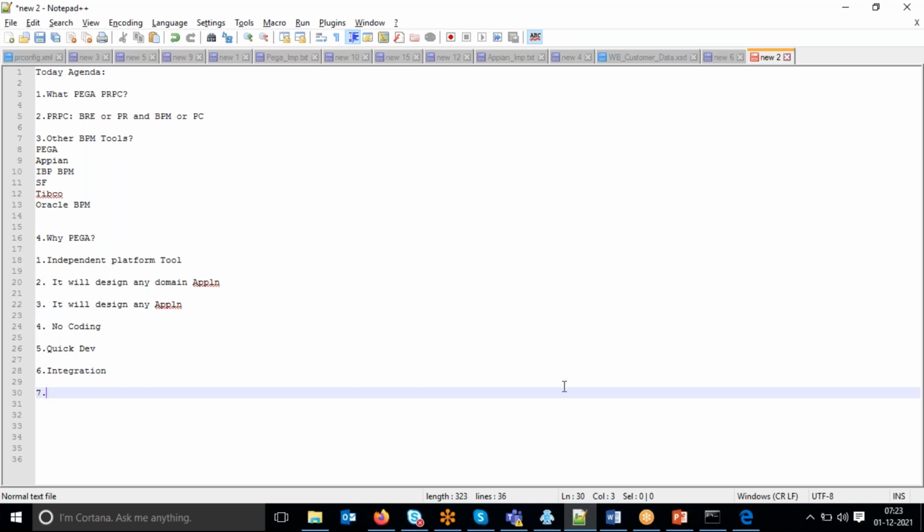Okay, so note every point. I can show the practical; then only will you believe and trust it. Otherwise, if you simply say theoretical features to a client, they won't believe you. When I'm getting a new project, if I say that Pega is the best and tell all the features using a PPT, then he won't believe you.